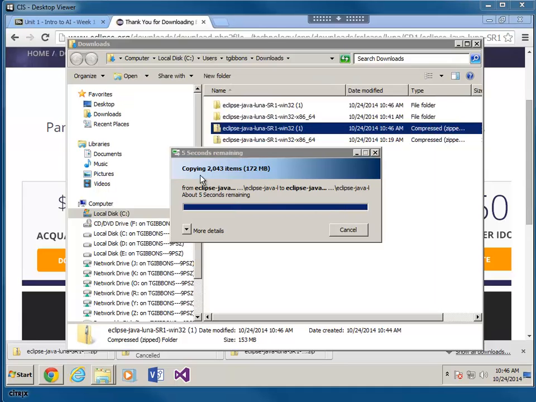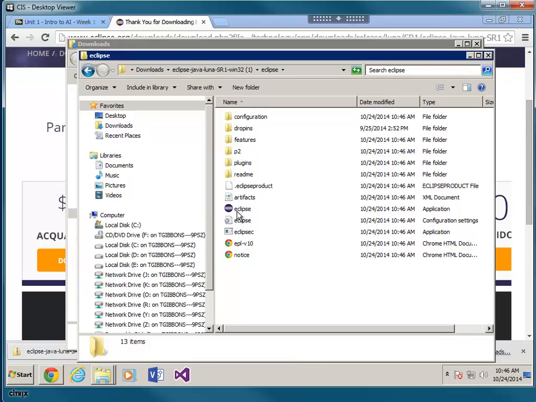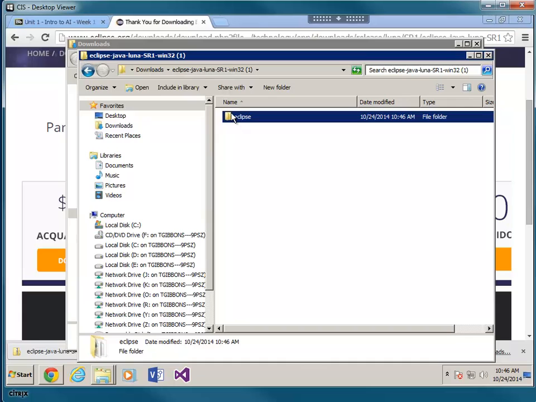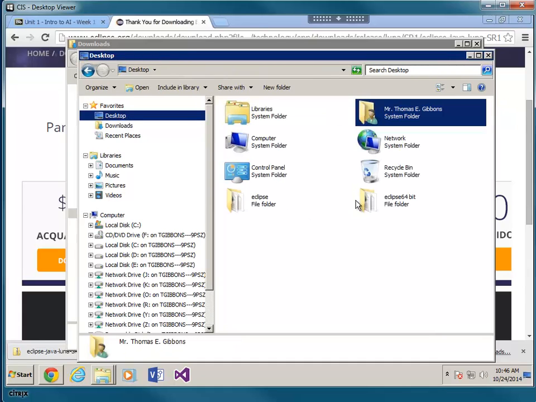There's not an install program in Windows. It just comes in a folder here, and I can run it straight from this folder. So if I want, I can actually move this to the desktop or someplace where I want. Well, remember, right now it's in my downloads folder. So I'm just going to move it to the desktop and run it.